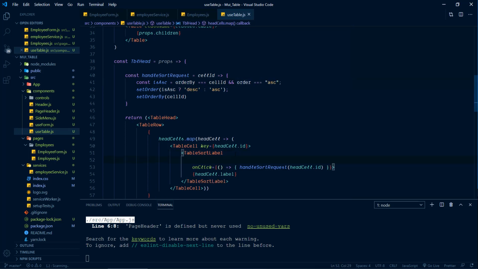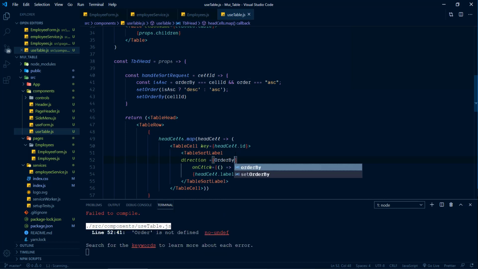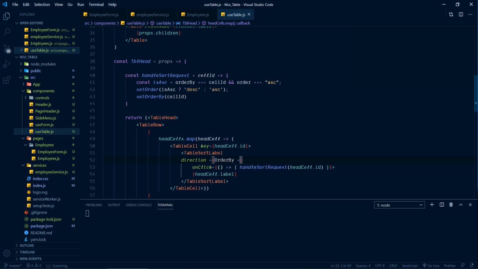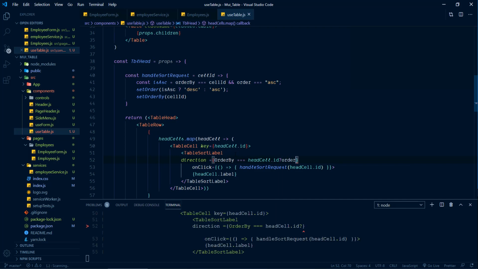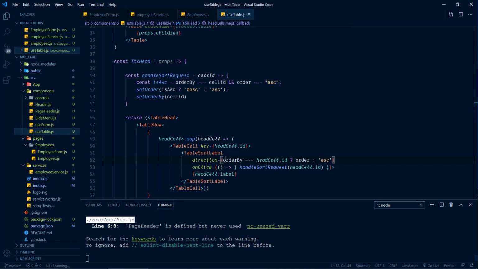Now let's set the direction of sorting here by this property, direction. First of all, we will check the order by property with the current column ID. If both are the same, then we can set the order of sorting from this property, order. By default, it will be in ascending order. Let me save this back to the application.